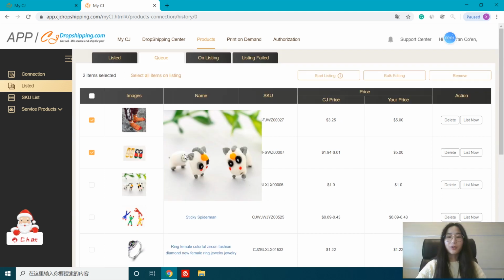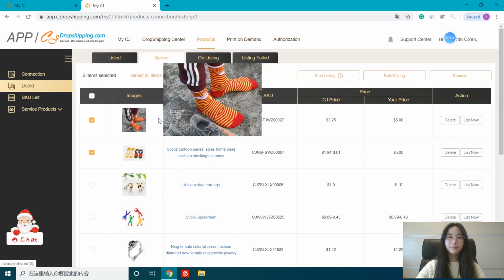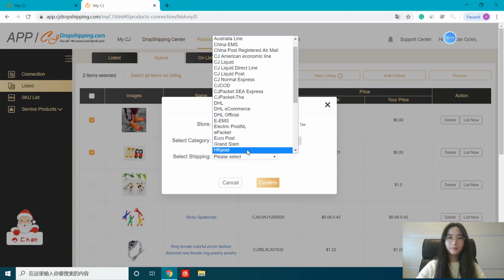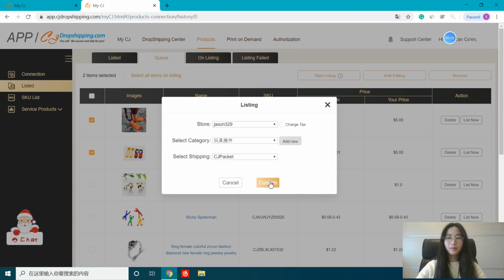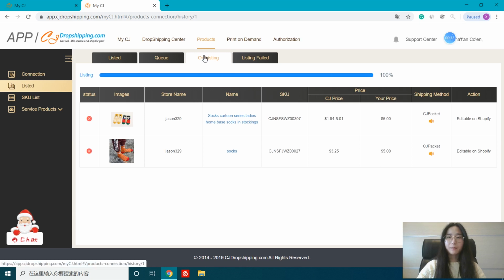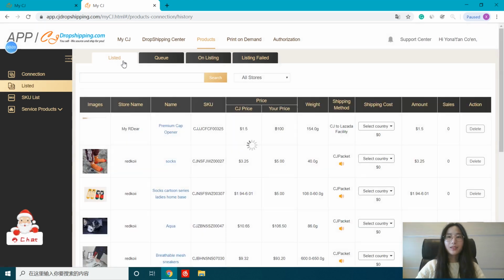Okay, then we are going to click Start Listing to select your store category and shipping method. After confirming, you will see the listing status of these items under the On Listing tab. Here you can see the product name, SKU, your price, and the shipping method of your choice.